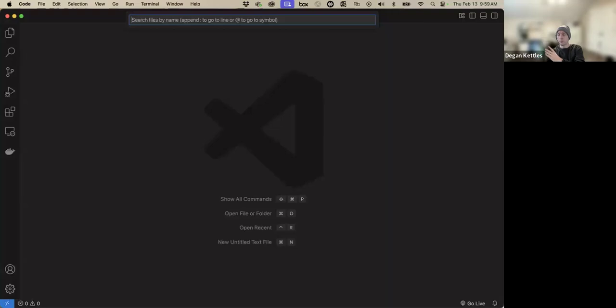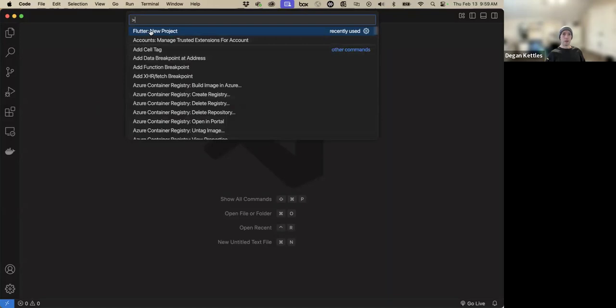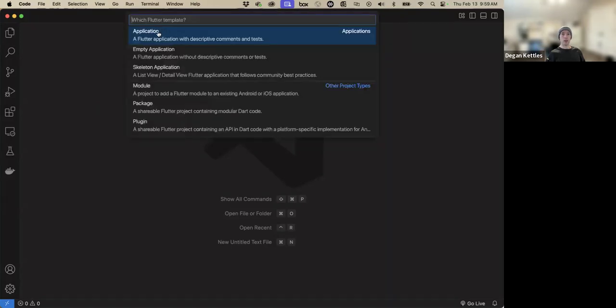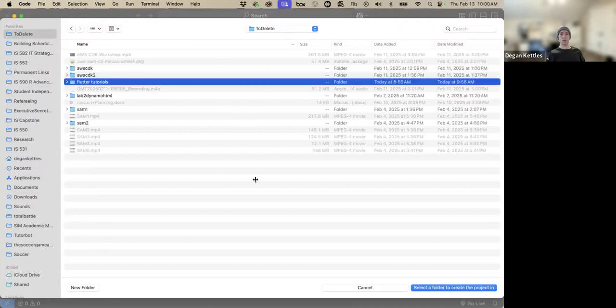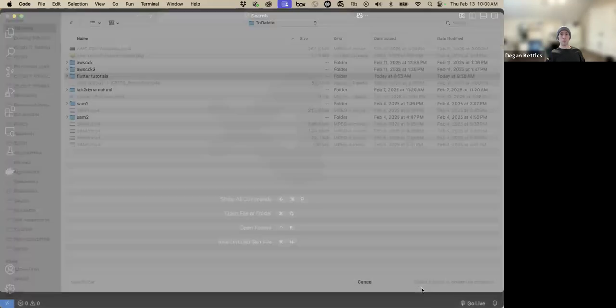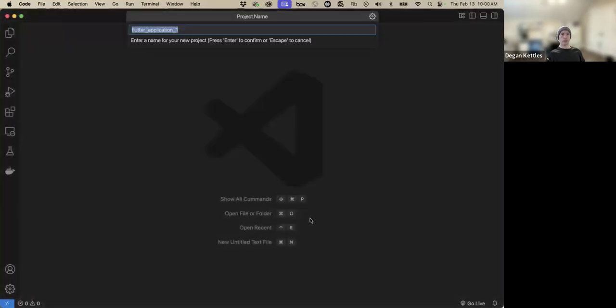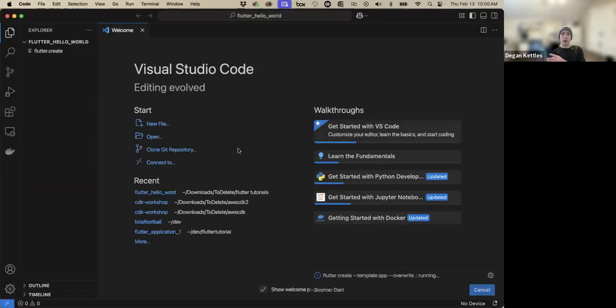All right, so let's do the same thing from the beginning. I'm going to hit F1 on my keyboard. It's an external keyboard, and I select Flutter, new project, and then I'm going to click on Application. And then I need to have a folder. And so I have this to delete folder, Flutter tutorials. I want to be working in this area. And I need to give this thing a name, and I will call it Flutter Hello World. And I hit return. And watch what happens.